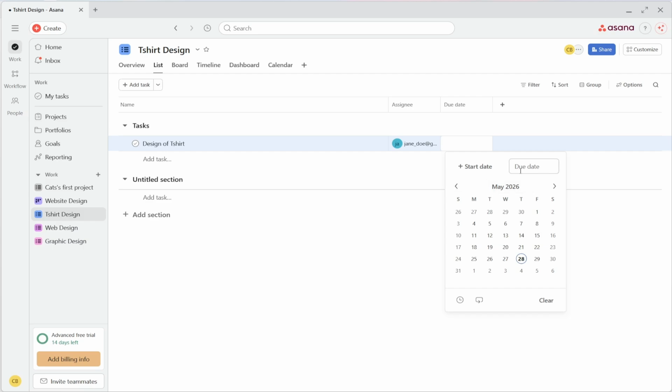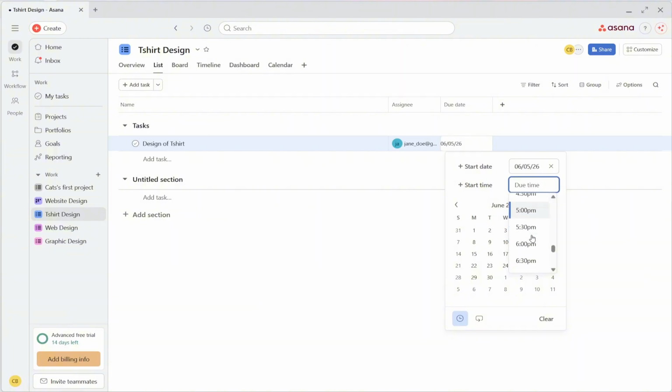And in here, this is where we can set a due date for this task. So let's say this will be due on the 5th of June. At the bottom, you can even add a time. Let's say we will do this at 5 p.m. This is the deadline. We can also set a repeat if that is something that you want to apply.